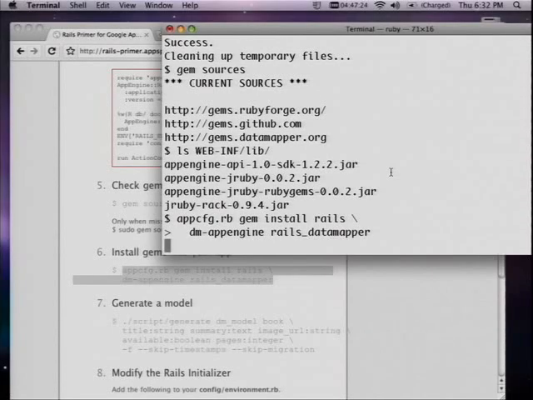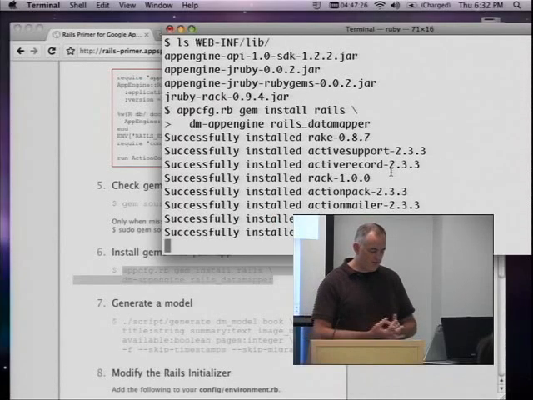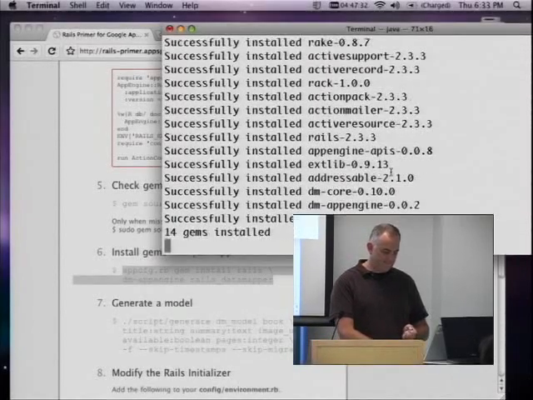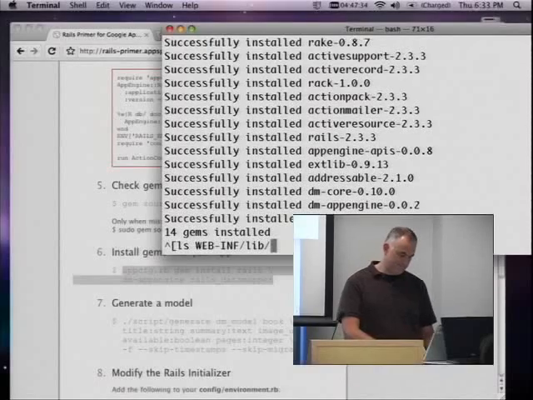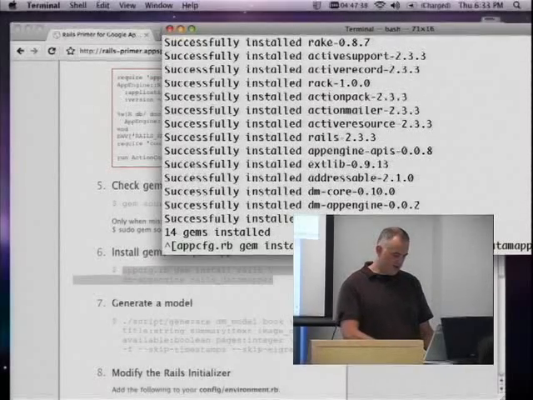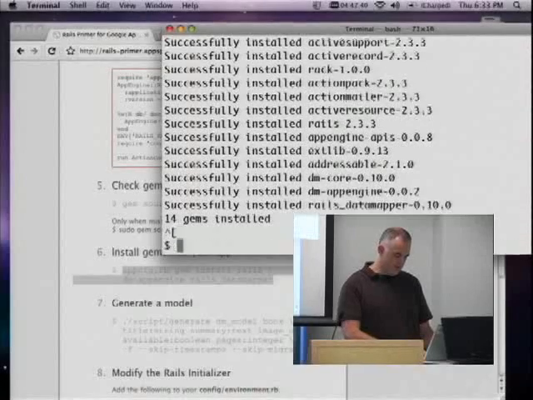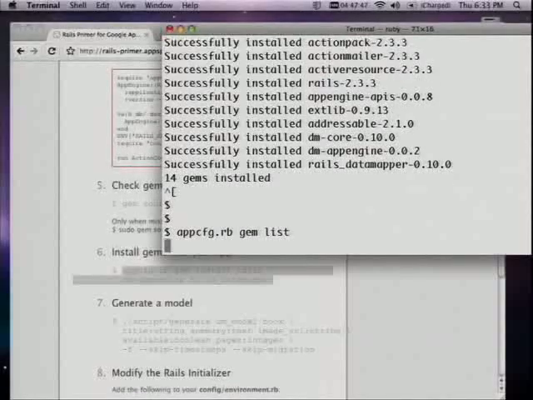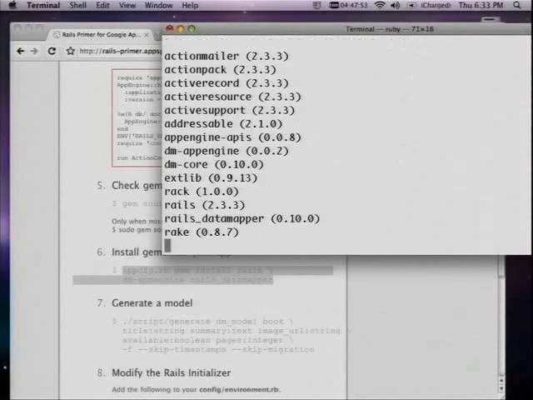Those gems are actually then going to install into my application, and there they are. Let it finish up here. And hold on a second, and I should be able to type app config gem list, and it's actually going to do that command on the gems installed in the application.